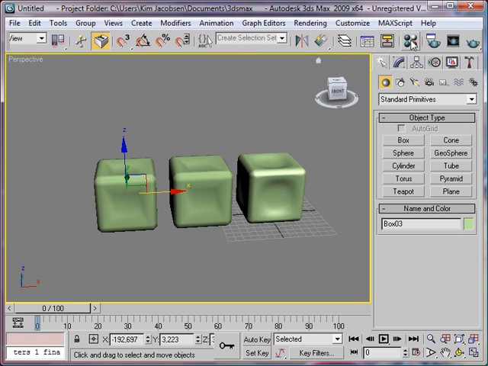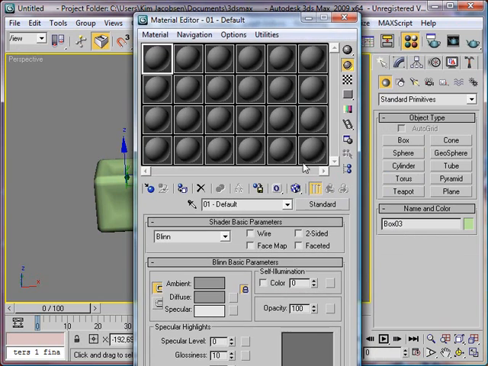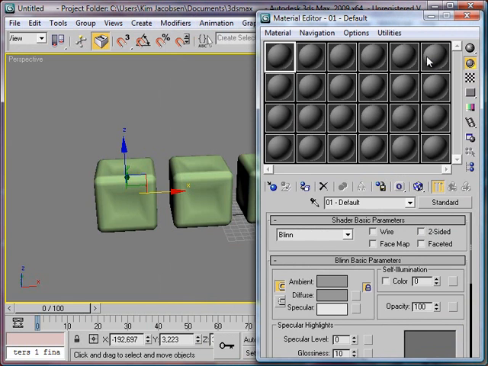To apply the texture, I go into the material editor. The material editor can also be accessed by the shortcut key, and that's M.